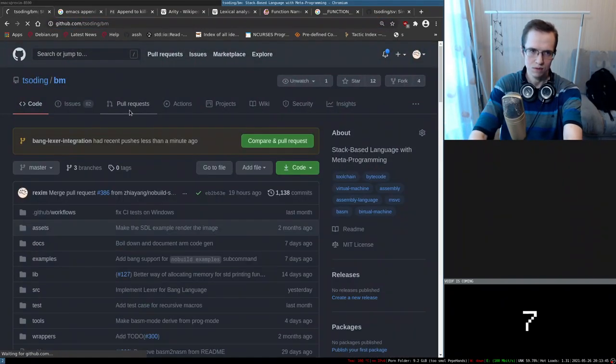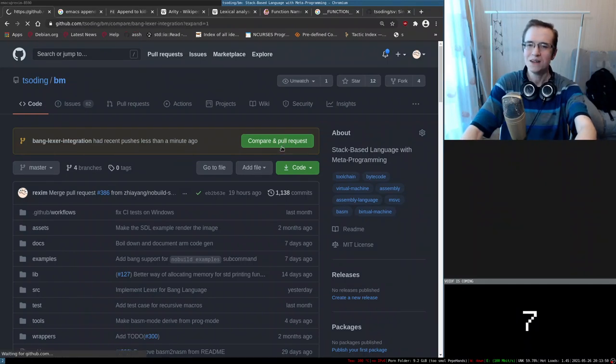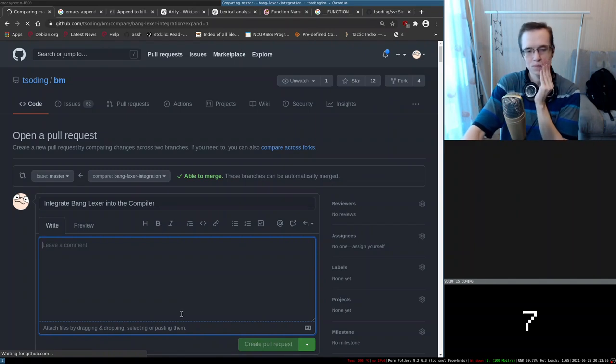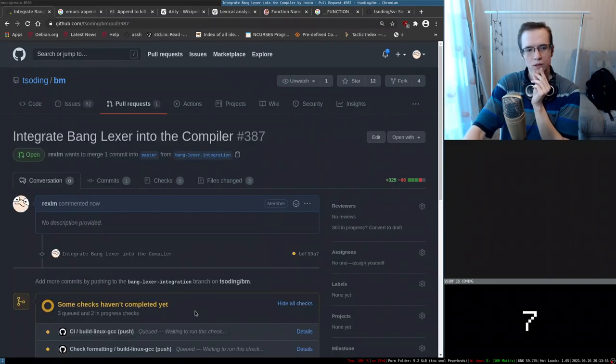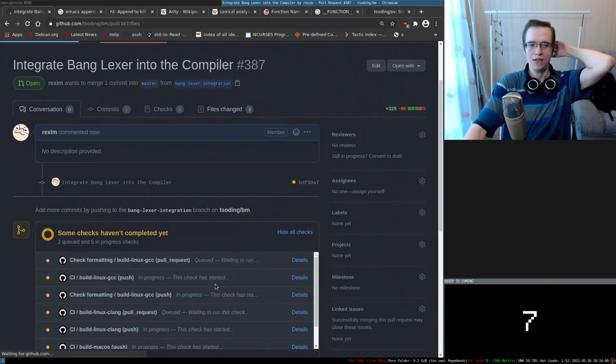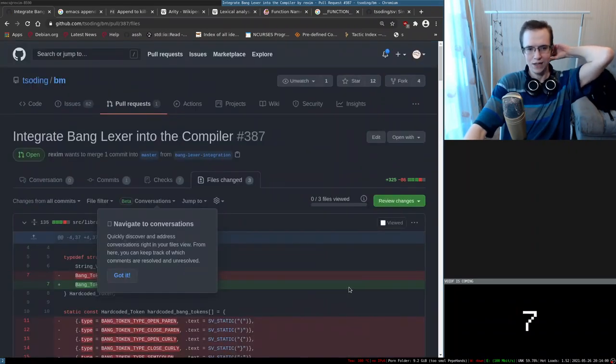Let me see. Okay. Let's go to the pull request. Integrate bang lexer into the compiler. All right, so we're going to wait for continuous integration and stuff like that.